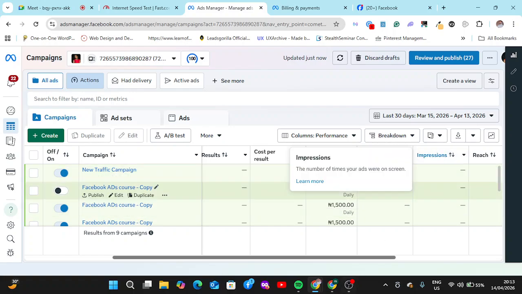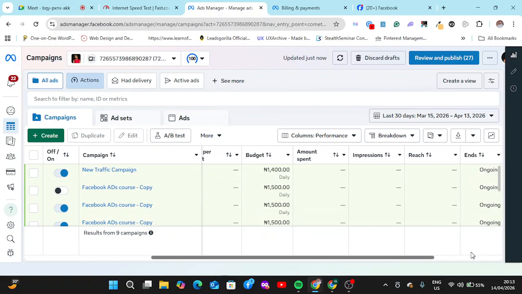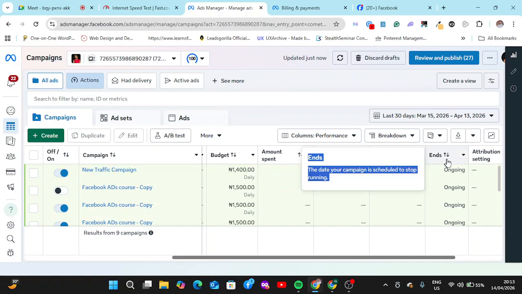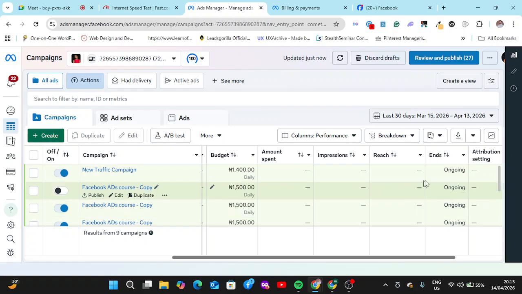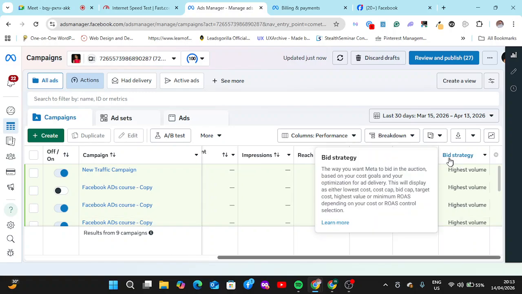The impression is the number of times the ad has been shown to people on screen. Then the other one we have is reach, the number of people your ads have reached. And then end is for when you want to stop a campaign. This one says ongoing because I didn't create an end time for my campaign. If you create an end time, it's going to show here. And we have the attribute settings and the budget strategy.